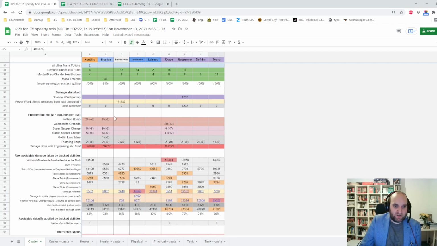Next is engineering, also quite self-explanatory. All right. We see this character for the first time. That means average hits per use. That means this specific player used 20 Fel Iron Bombs, and with every single Fel Iron Bomb, he or she hit 6 targets. So all in all, 120 targets with 20 Fel Iron Bombs.